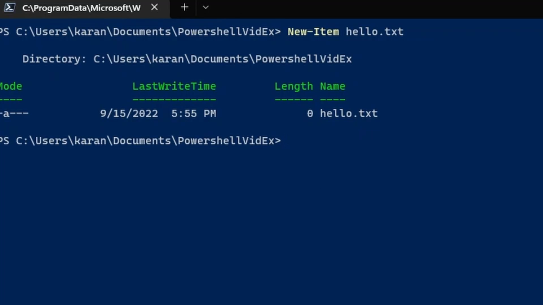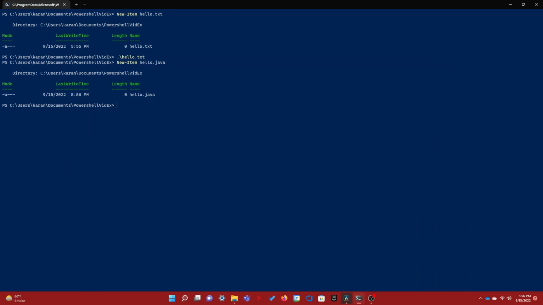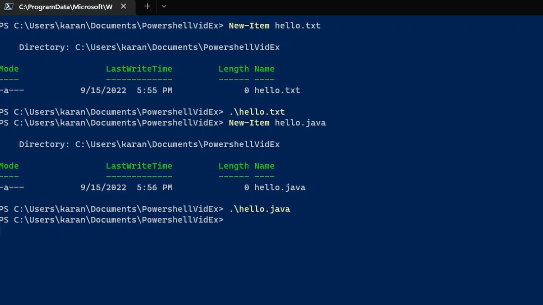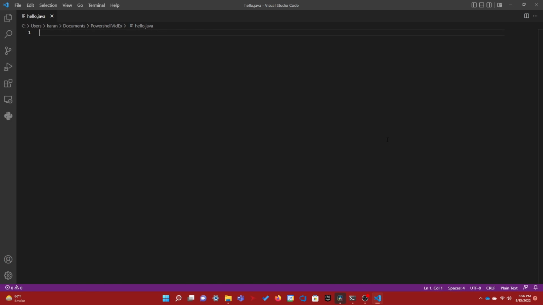There are a few ways to do this in PowerShell, but the simplest way is to literally just type the name of the file. And once you type the name of the file, it'll open in the default application for that file type. So if you type hello.txt, it'll open in Notepad. If you type hello.java, it'll open in VS Code or whatever, maybe even Notepad if that is the default application.